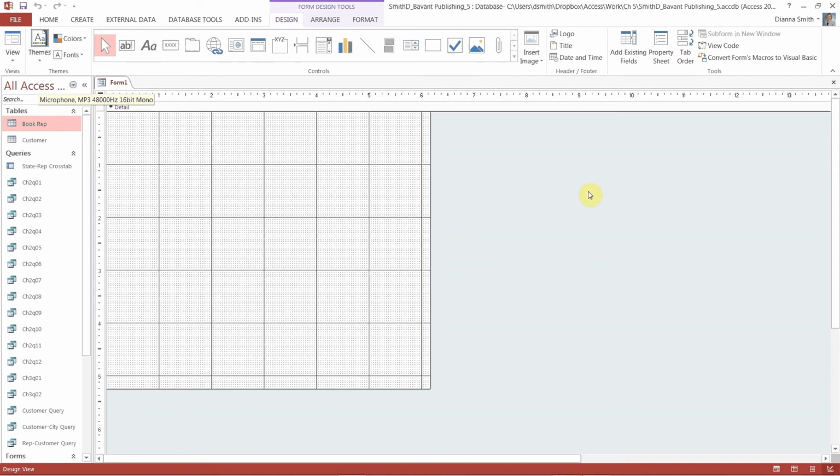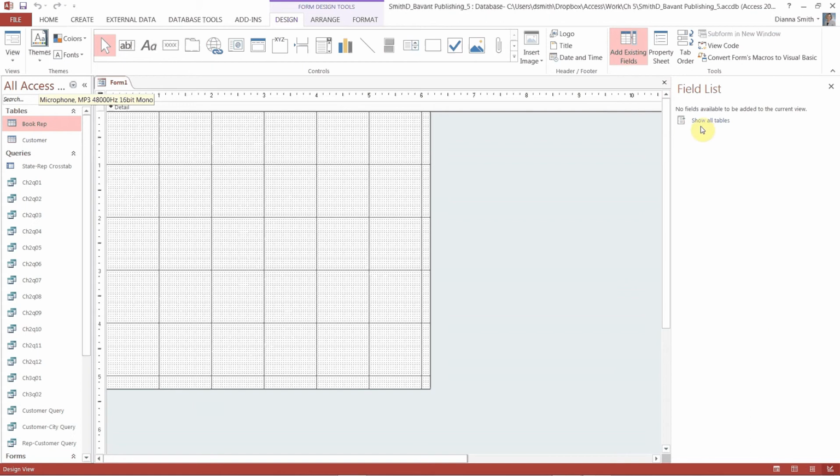And the first thing we need to do is go over here to add existing fields. So click on that and it gives us a field list. Now we get to choose show all tables, and notice that we have two tables to choose from. In this case they want us to use the book rep table, so we click on book rep table on the expand. So remember, the minus collapses, the plus sign expands. We have the list of all of our fields right here.